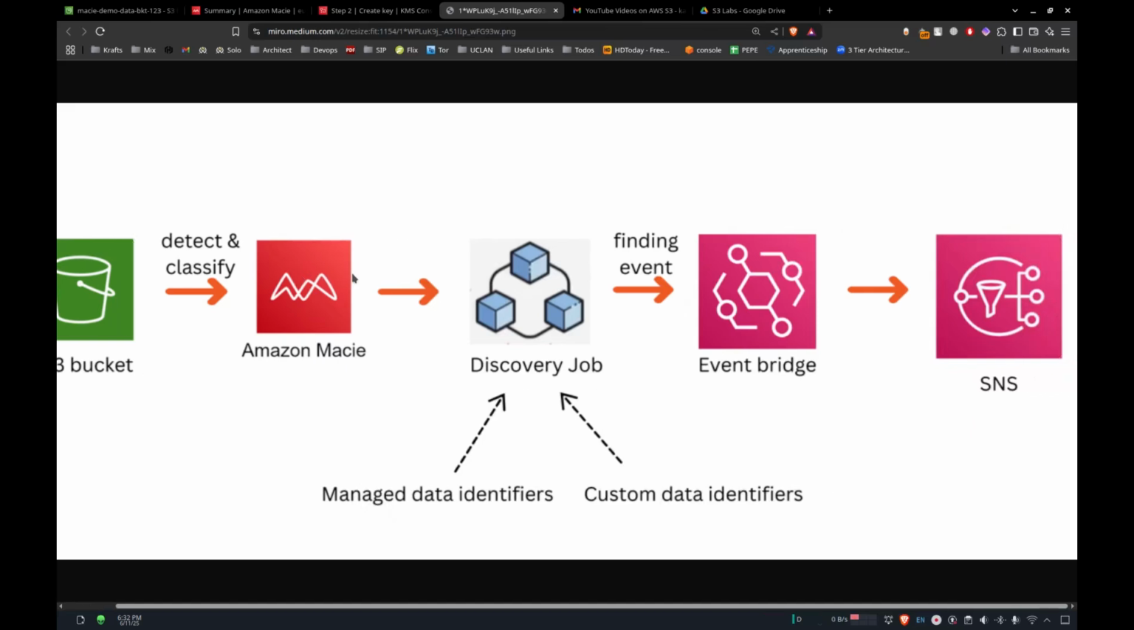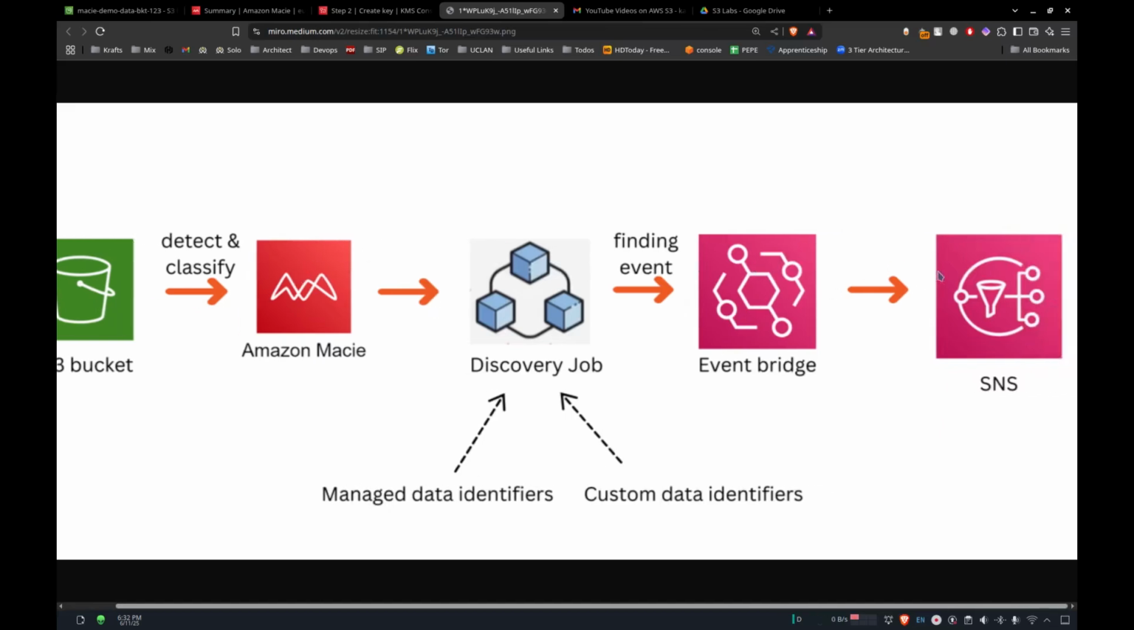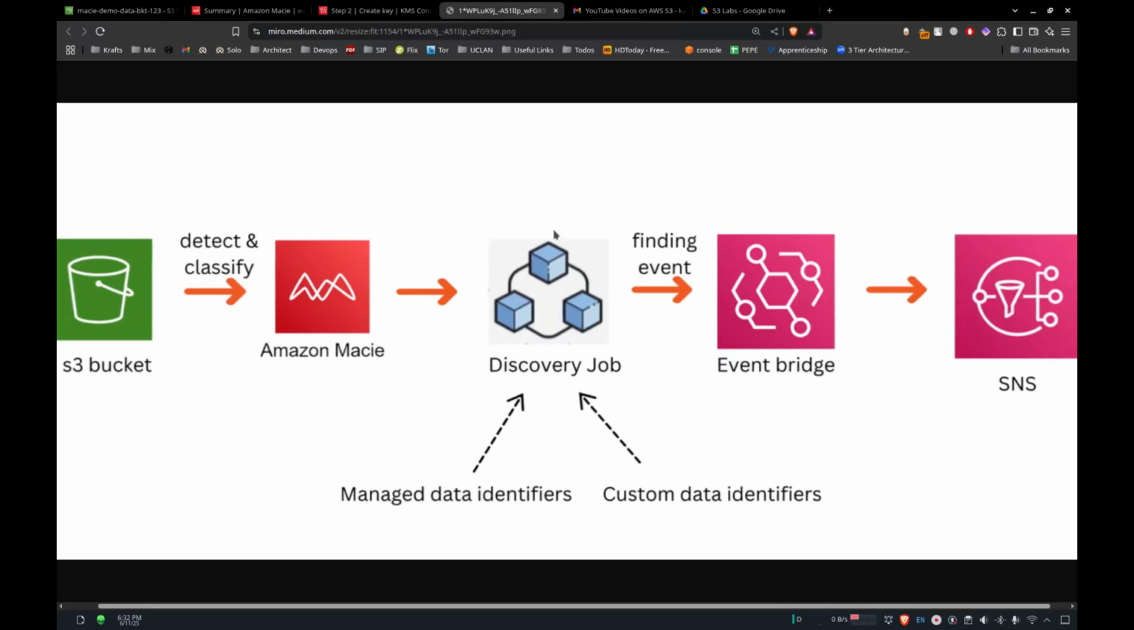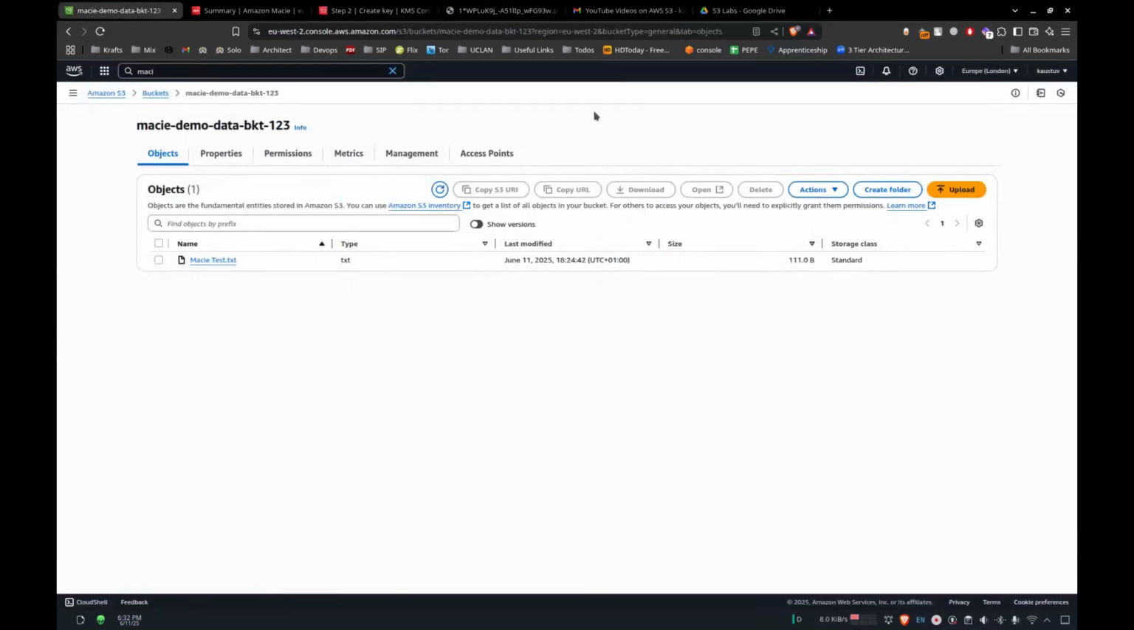If you follow this architecture diagram, Amazon Macie then starts an event page which sends a notification with SNS. So in this lab we are not going to focus on event page and SNS, but in general scenario this is how it's done. Amazon Macie identifies if there are any sensitive data, and if it finds anything then it enables us by notification. It tells us like there are sensitive data, right? So let's start with the lab.